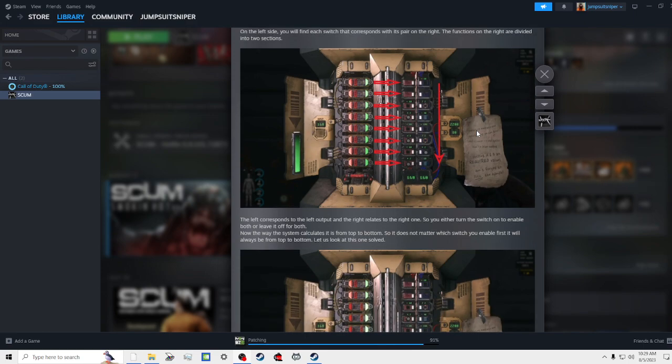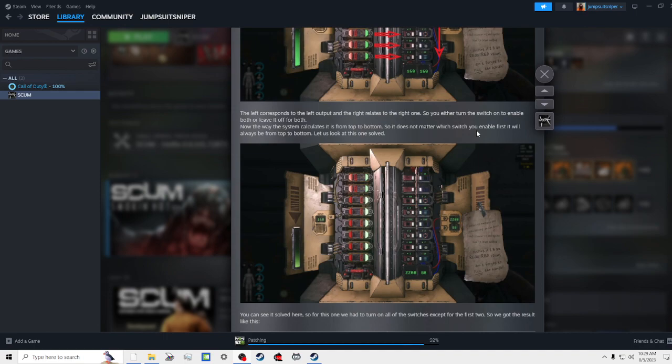Now, the way the system calculates is top to bottom. It does not matter which switch you enable first. It will always be from top to bottom. Look at this one solved. So you need 2200 and then it's either 80, it looks like 80 or 00. So it's solved here. This one you had to turn all the switches except for the first two, so you got the result like this.